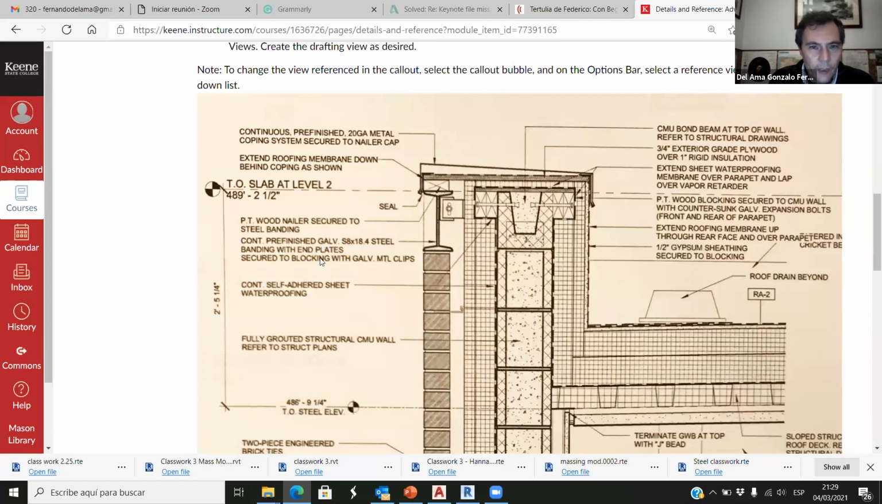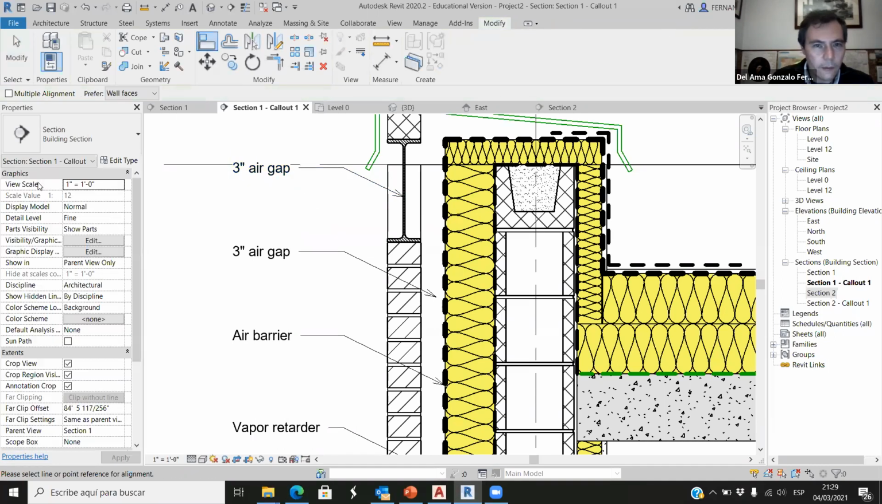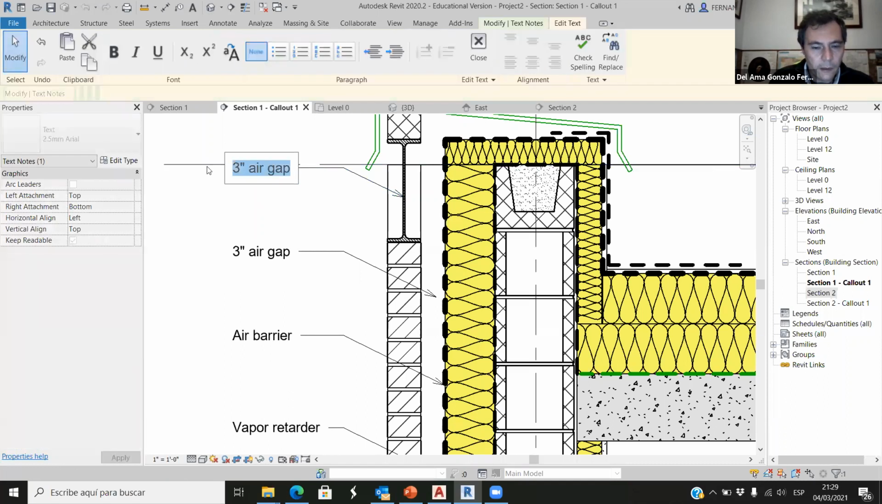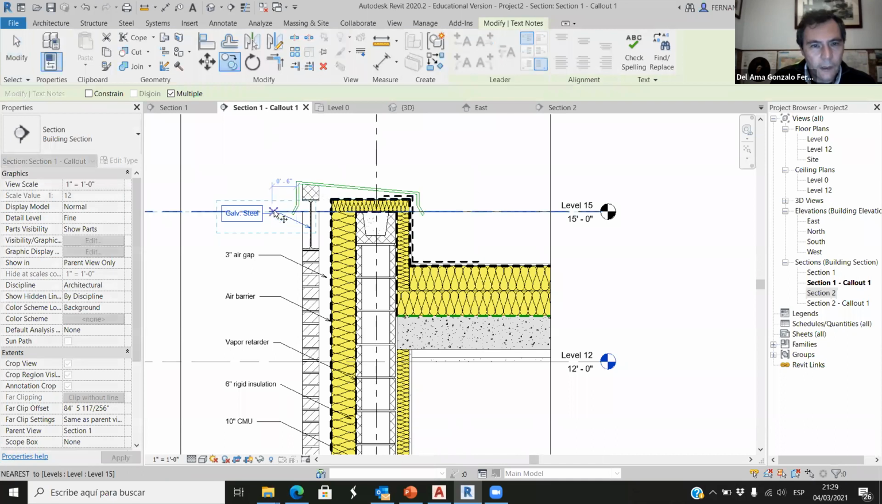And secure to blocking with galvanized clips. So those are the clips. Well, I don't know, there's a lot of information here. So here we can say that this is galvanized steel. That's enough.